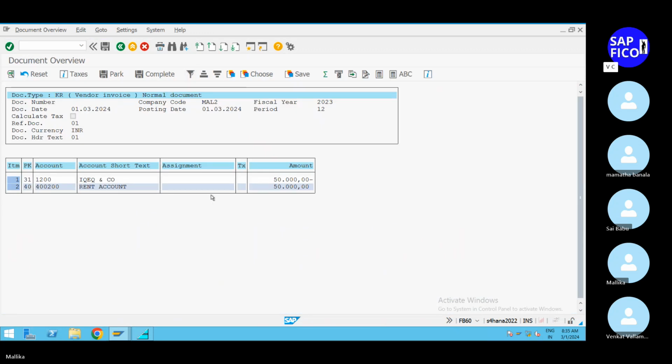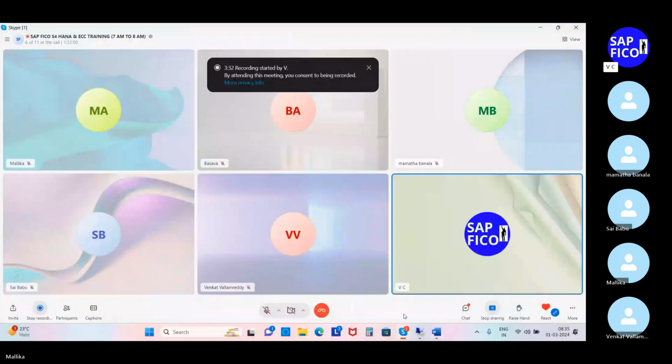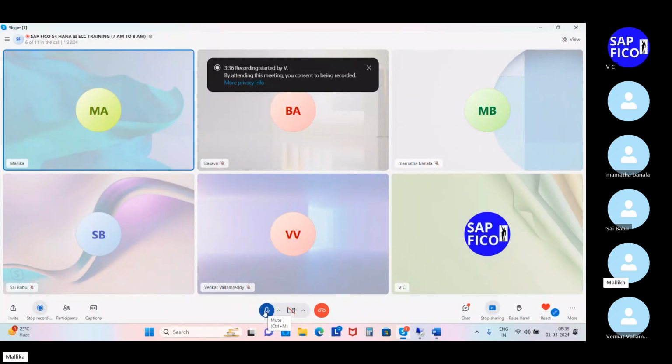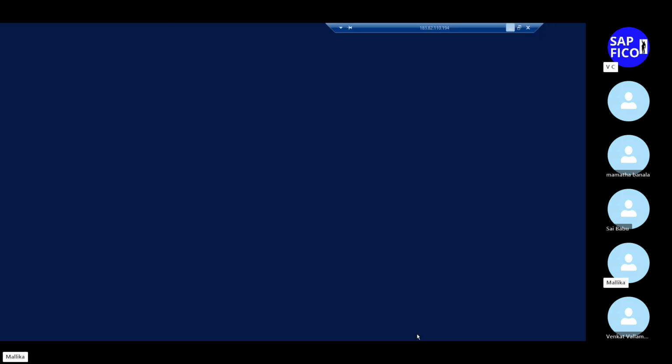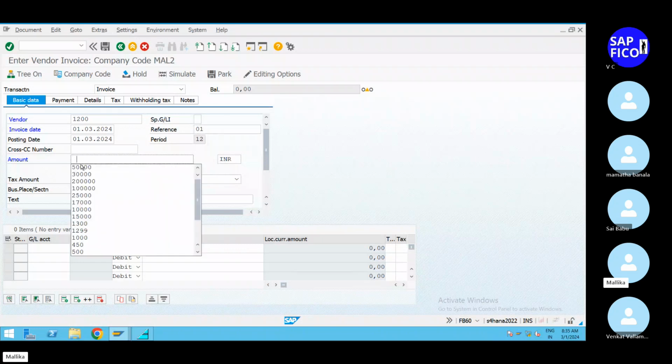Here the TDS is not calculating. Give slash and go to the transaction code FB60 once again. See, don't ever go to any other things at all. The withholding tax tab is mandatory, sir. Just assign the amounts and all. That's it. Okay, and go to the simulate option. No need to explore any withholding tax tabs and all until you get the errors.